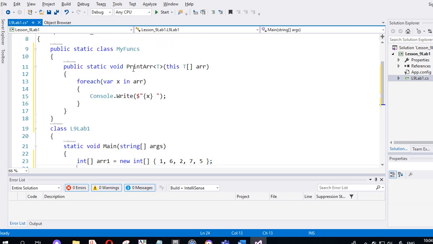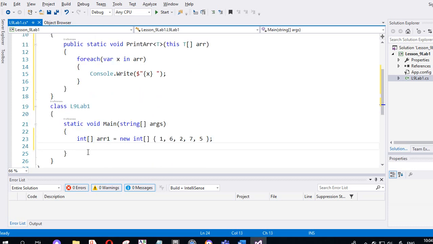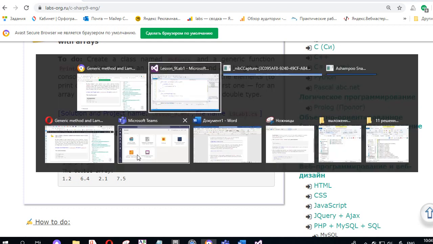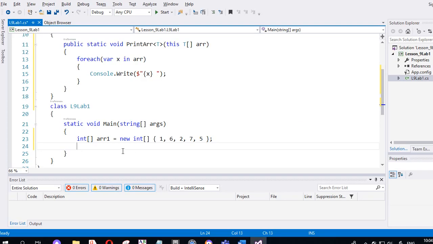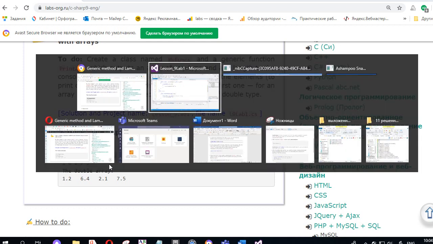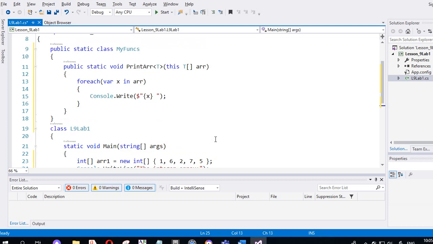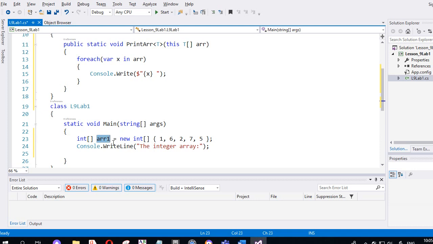Now we can call this method to print out the elements of this array. But first let's do it beautifully. So let's copy this line to print out this line first, and then to print out the elements. Console.WriteLine, and this text. Okay, and now we can call our printr method to print our array.